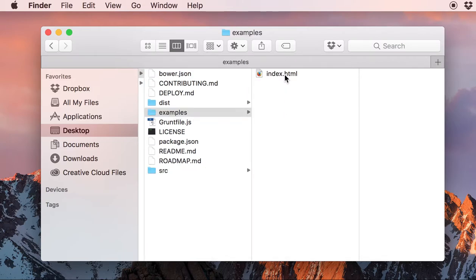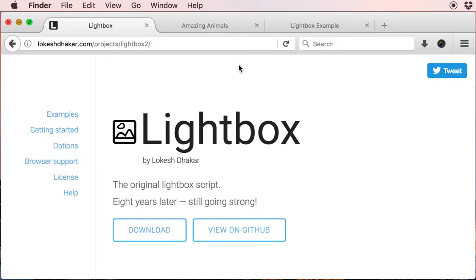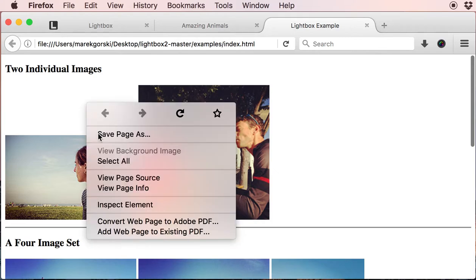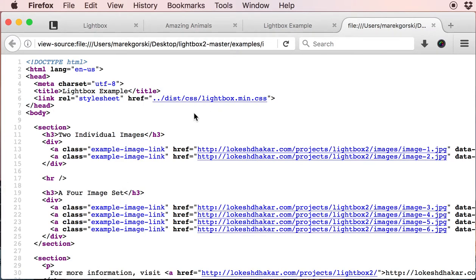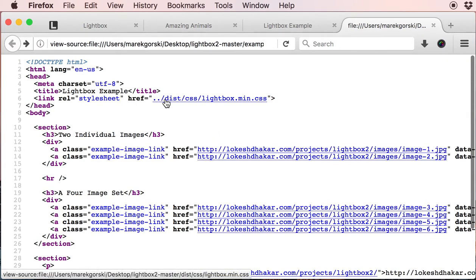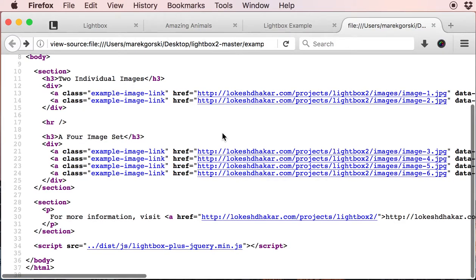Looking at the example file, this is what it comes up as. This is opening up that particular file. In the HTML, it tries to find that distribution CSS folder, which it does. It goes up a folder, which is the .., into the distribution folder, into the CSS folder, and then finds the particular Lightbox minified CSS version that it needs. Then it has all of this code, and down here it includes the Lightbox plus jQuery minified file.